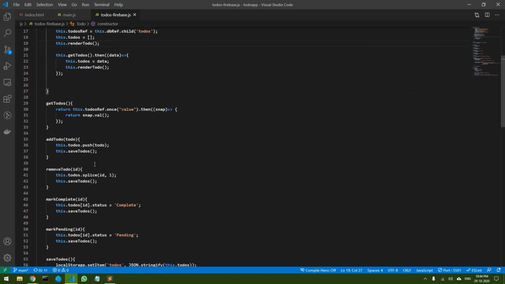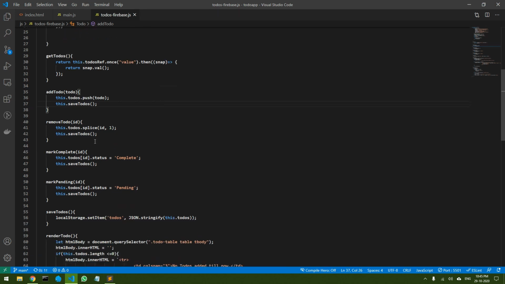Now let's see how to handle add to do. Okay, now to handle add to do, let's see what is going on over here. So add to do, we are adding the to dos to the to dos array, that is using push, and then we are running save to dos. Okay, so now I think this is proper. So I don't have to worry about anything over here, right? So all this is perfect.